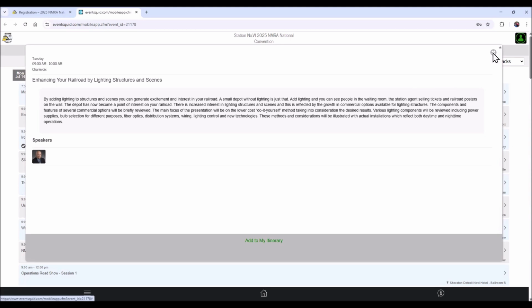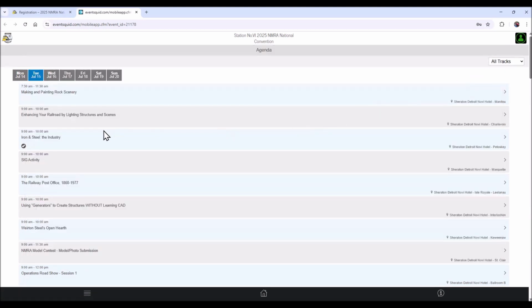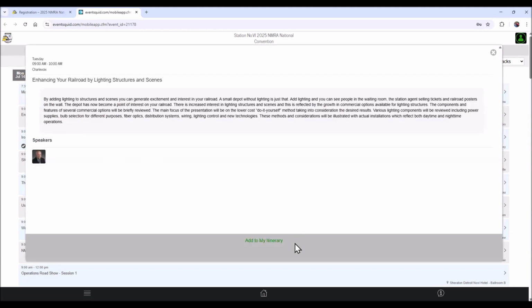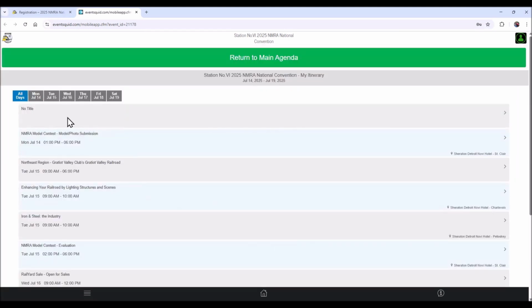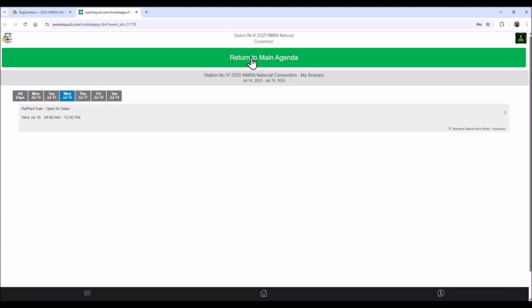Okay, if you have decided a particular event is something that you want to have added to your itinerary, select the event and then click Add to My Itinerary in green. Something very important to remember here is when you have added or removed an event from your itinerary, you need to click on the Return to Main Agenda green bar to reset your session.